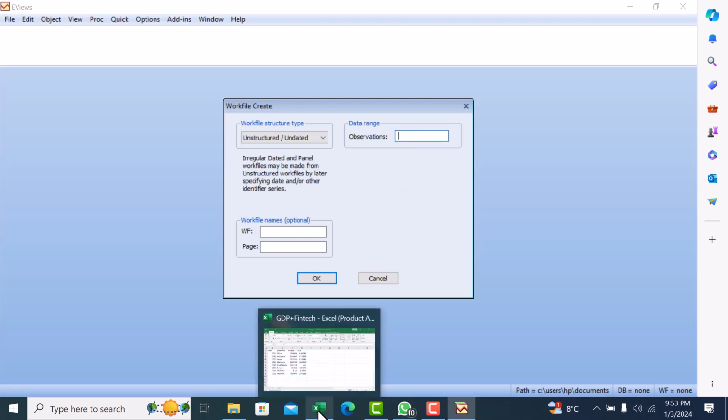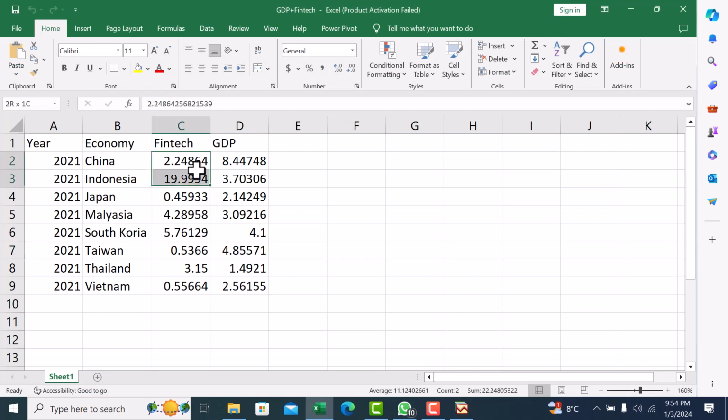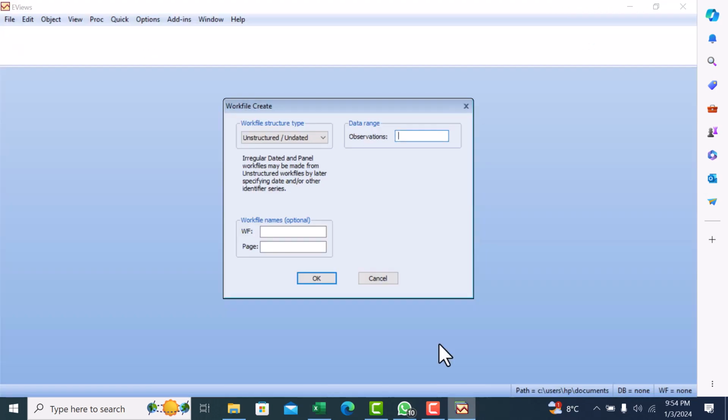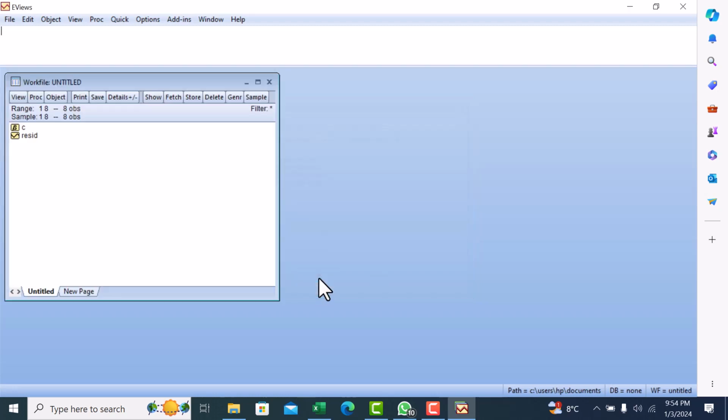Go back to Excel. For example, select the data of fintech. These are 8 observations, but you can check the number of observations from this count. Go back to EViews, write 8. File name is optional. Click OK. EViews will generate a file for you. C is constant and resid is the error term of econometric equation.